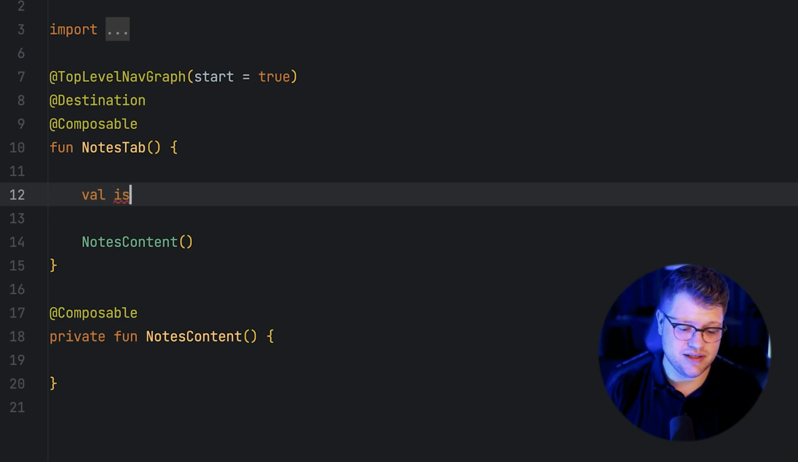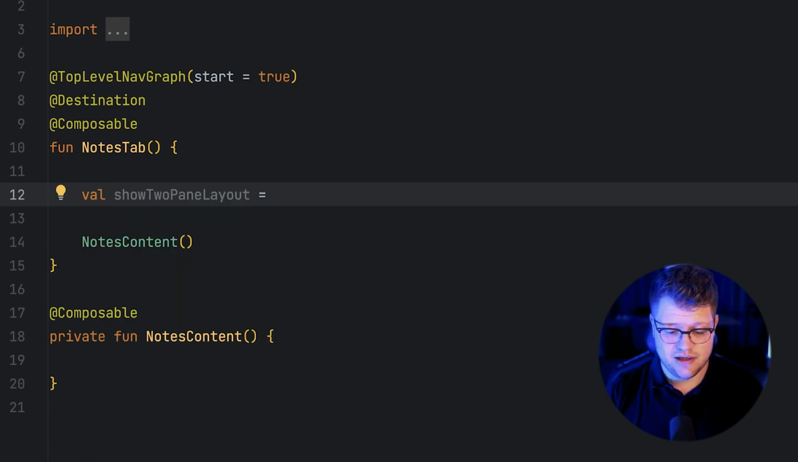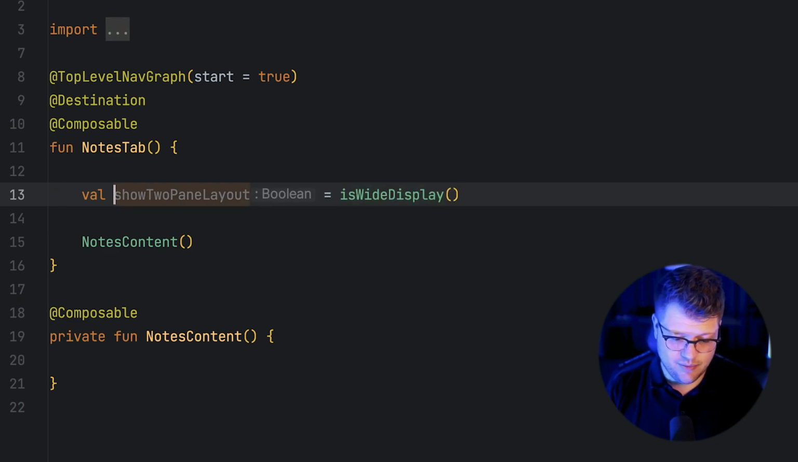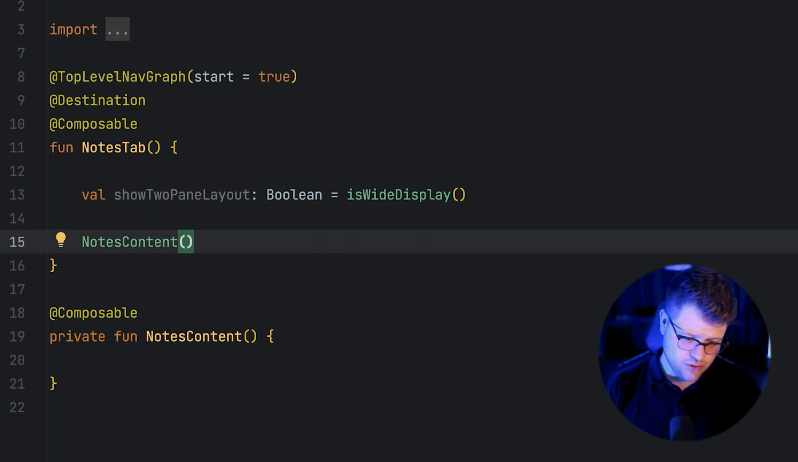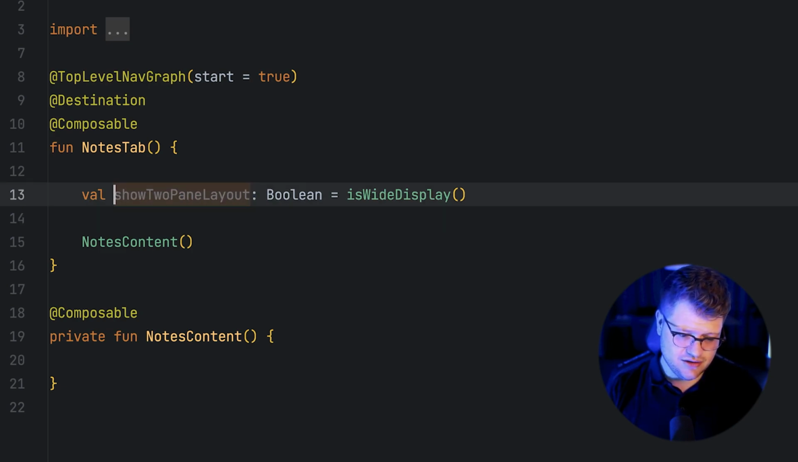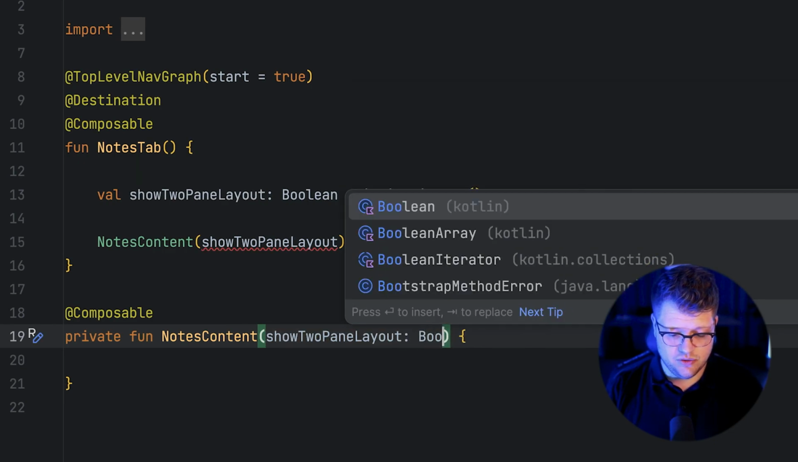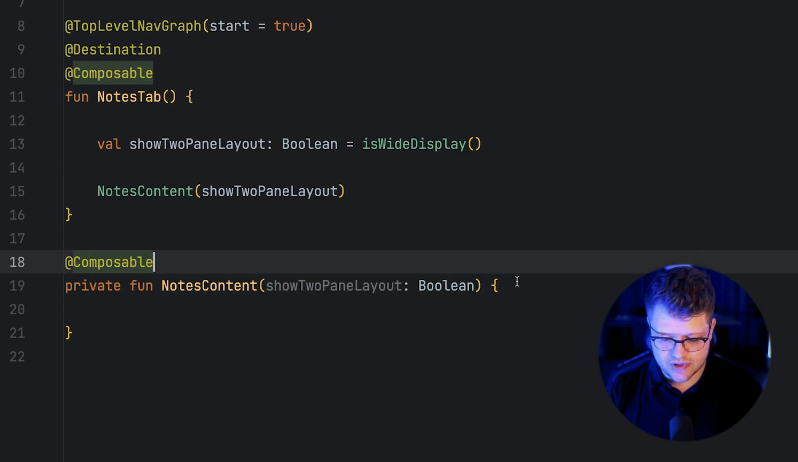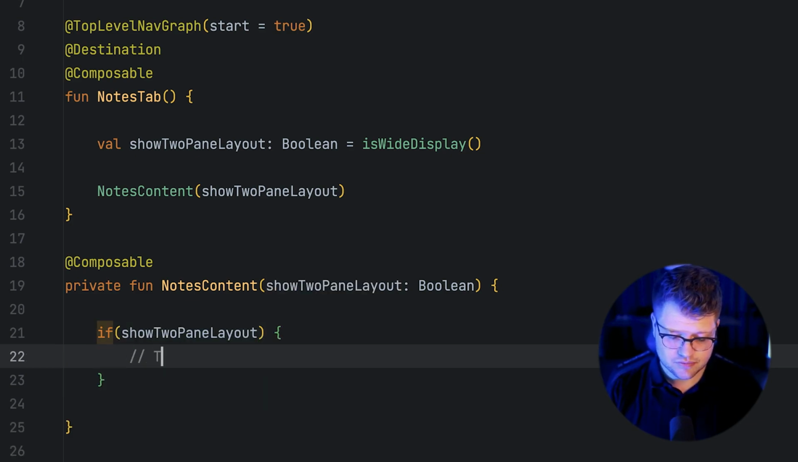So we say here once again, show two pane layout, and we can use the is wide display. And here this time we leave the default variable inside to the activity by the LocalContext.current. And now we pass the show two pane layout to the nodes content. Of course, we need to declare the variable here. And then we can just say, if we should show the two pane layout, show two pane layout.